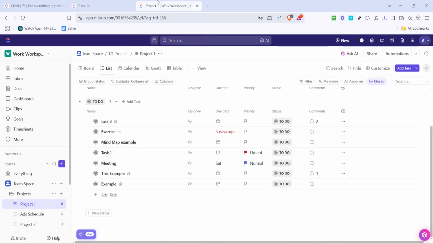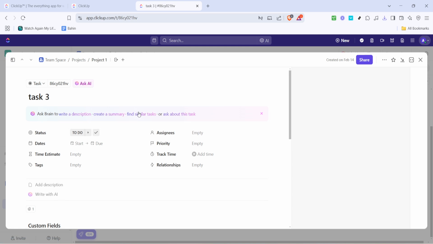Once you're inside ClickUp, you're going to want to select the task where you want to add tags. Navigate to your task list and click on the specific task you're working with. This will open up the task details, providing the control you need over its settings and properties.